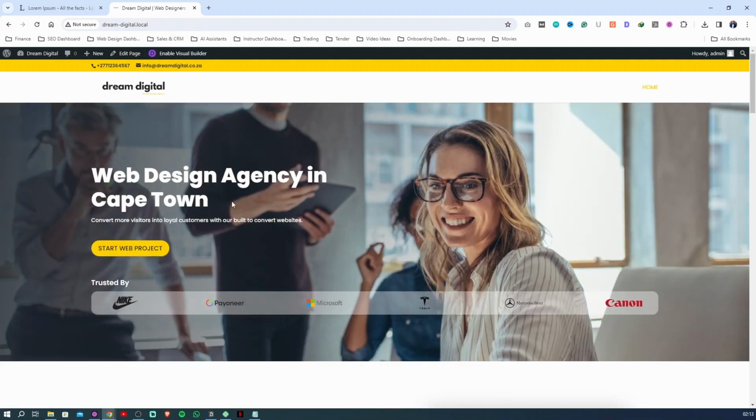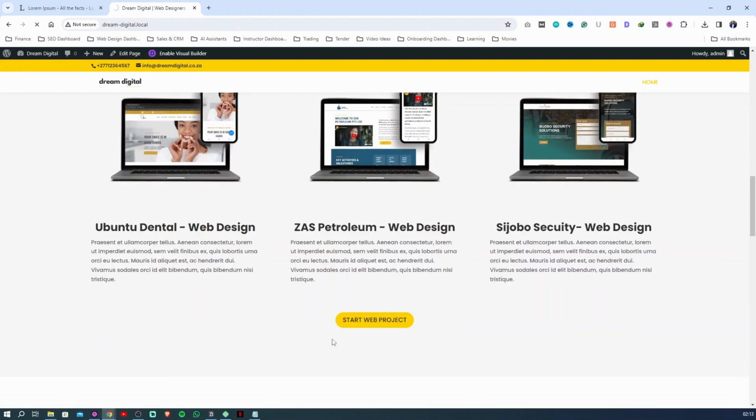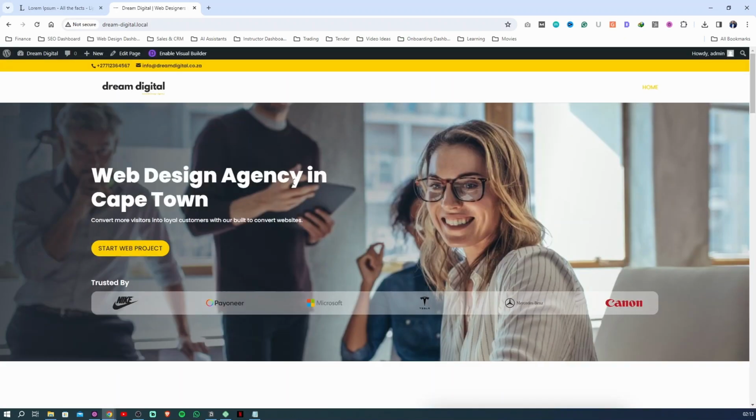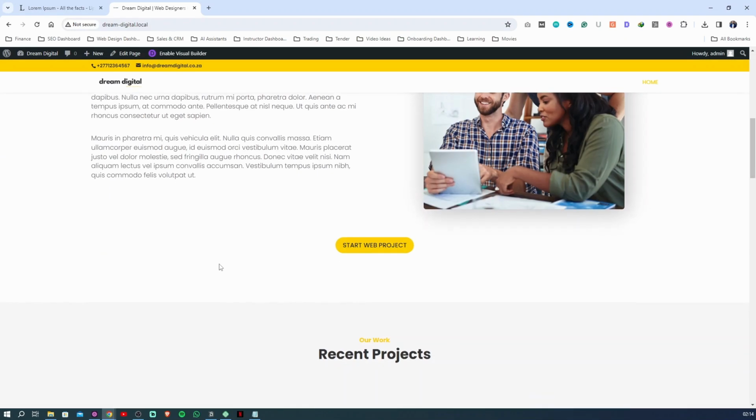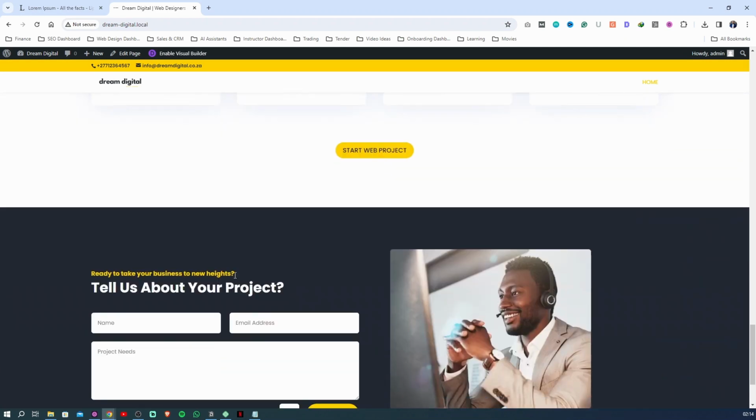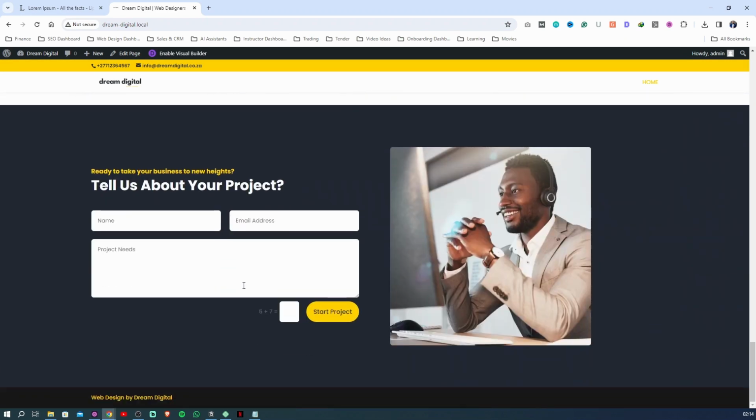Now we have a beautiful looking website. Let's go ahead and scroll down. Web design agency, Cape Town. Convert more visitors into loyal customers with our build to convert websites. Remember, we had a start project button. Let's go ahead and enable the visual builder. We want that button to do something, okay? And it's gonna do only one thing. One thing. What is it? One thing. What is it, class? What is it? We want it to send people to this form.